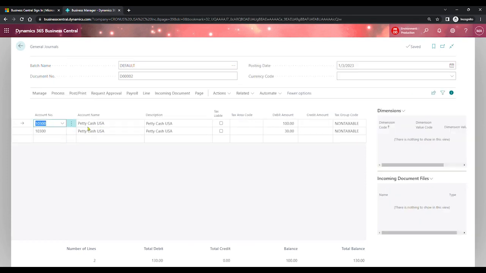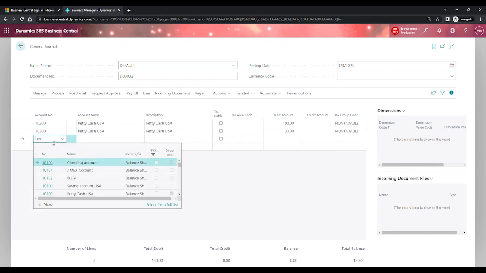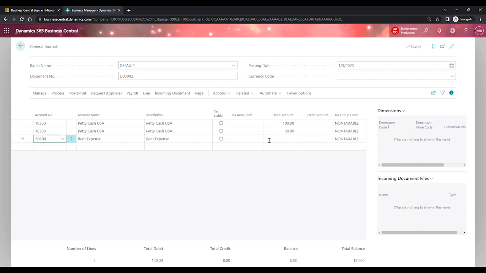Okay, so I have my petty cash here, and then I will be inserting once again, but below this one, the rent expense. So we are going to structure our lines, right, and balance this journal in this way, using the credit and debit fields.